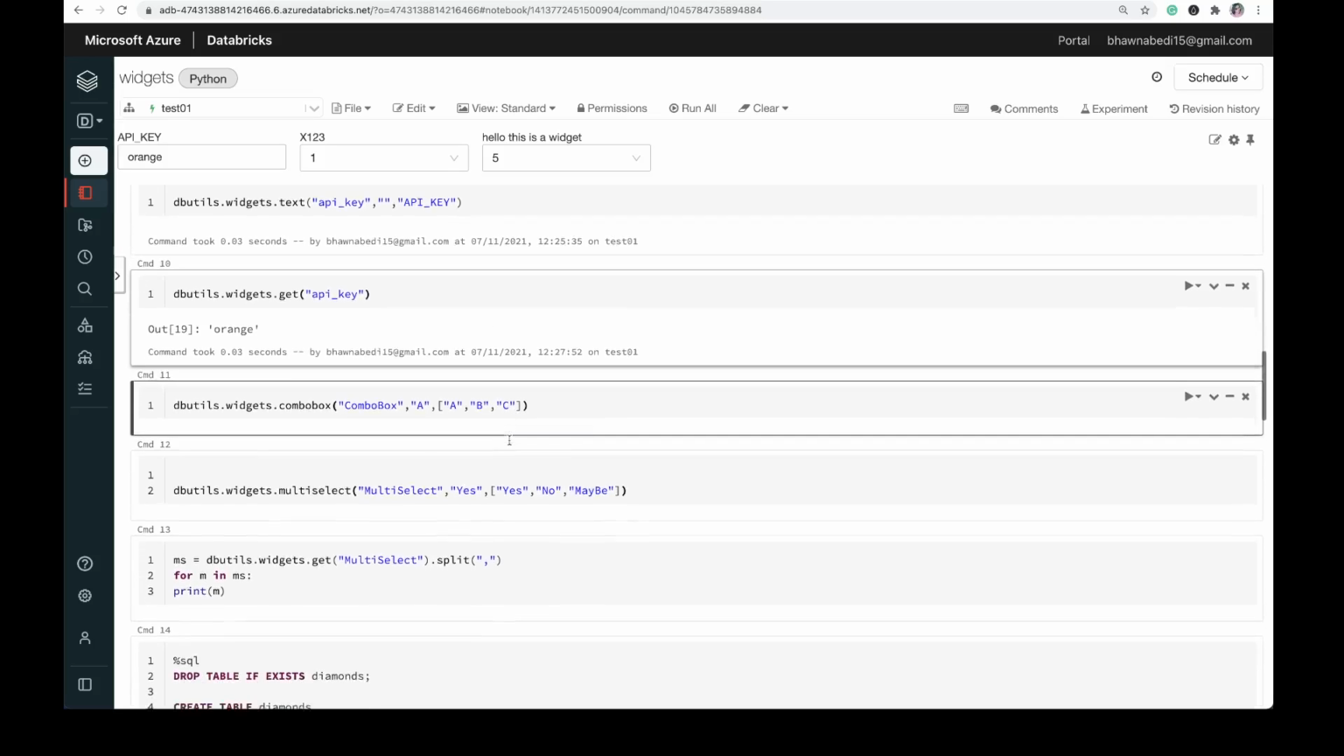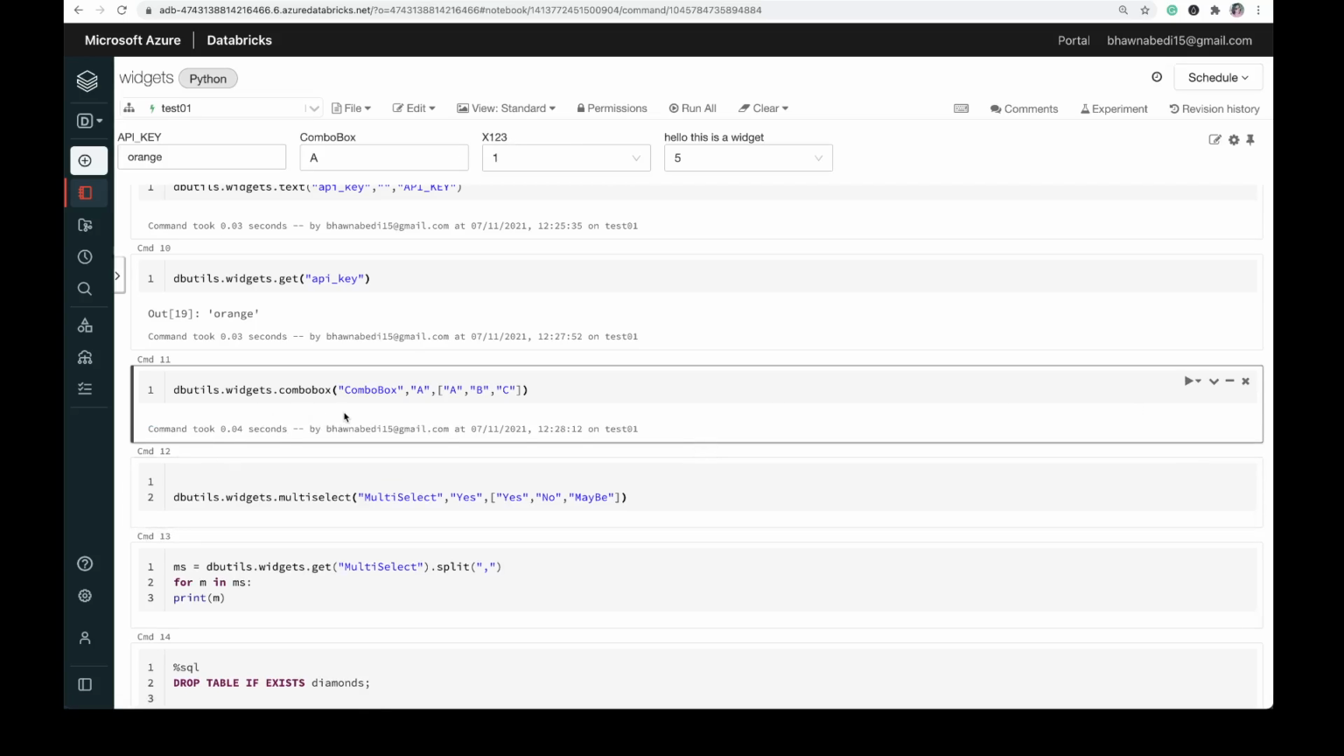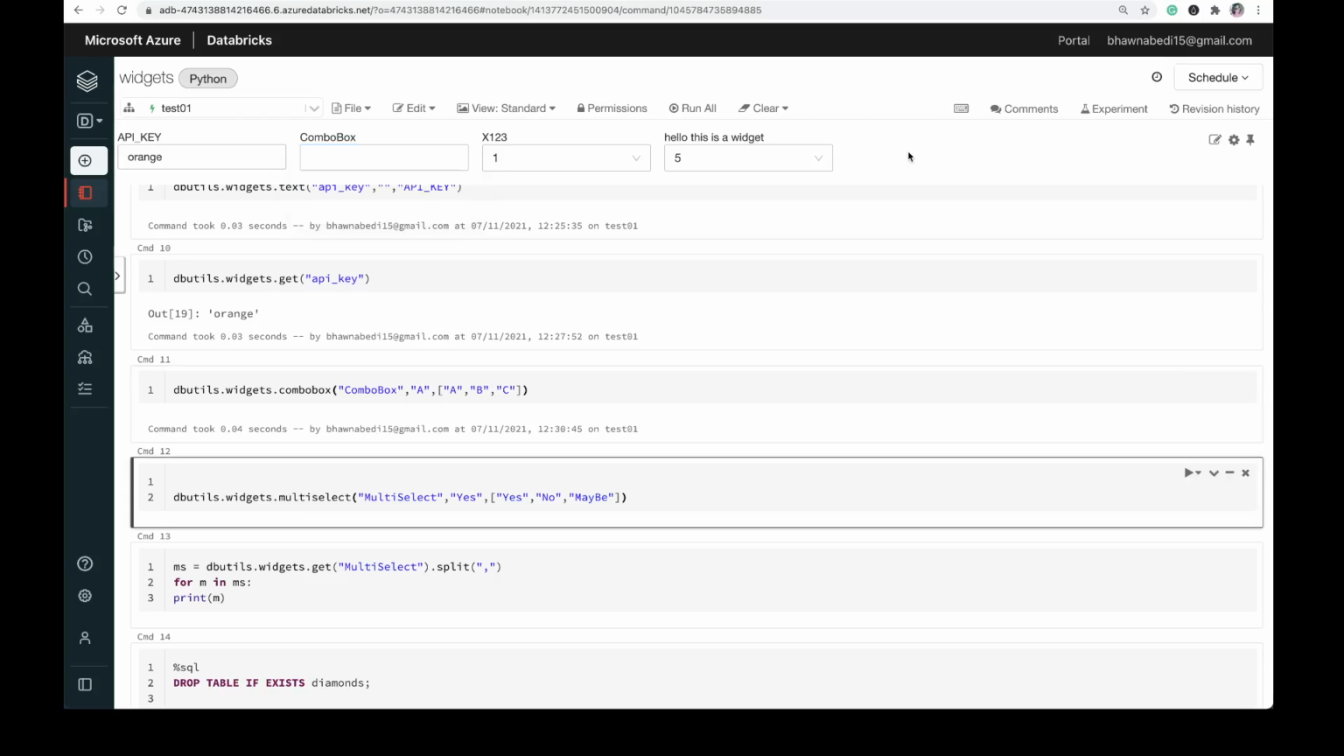Now coming on to the combo box. When you talk about the combo box, again the syntax is the same. Now let's try to run this. So A is the default value in my combo box, and then A, B, C are the other values. Now if you want to get the value out of this combo box, you can in a similar way use dbutils.widgets.get to get the value out of this combo box.